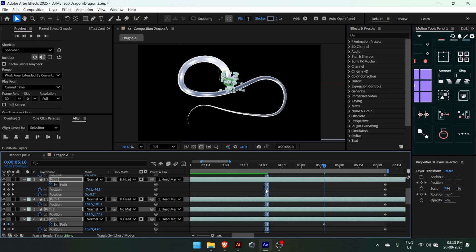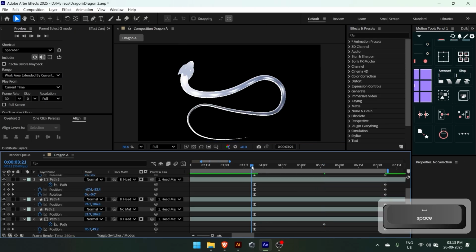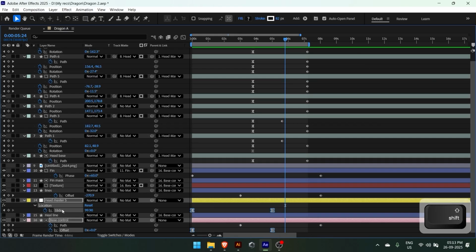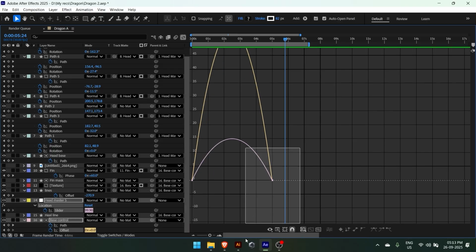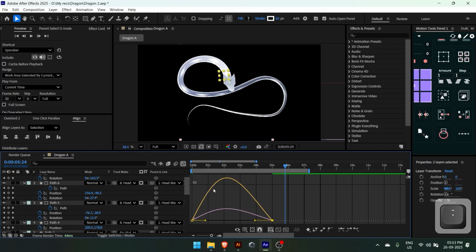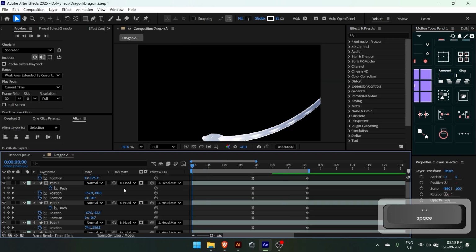Just simple ease, and we will increase the distance between the keyframes. And we will also do some easing on these two sets of keyframes, which are basically the gradient animation and the trim path animation. Just going to make the ends a bit more smoother and slower.